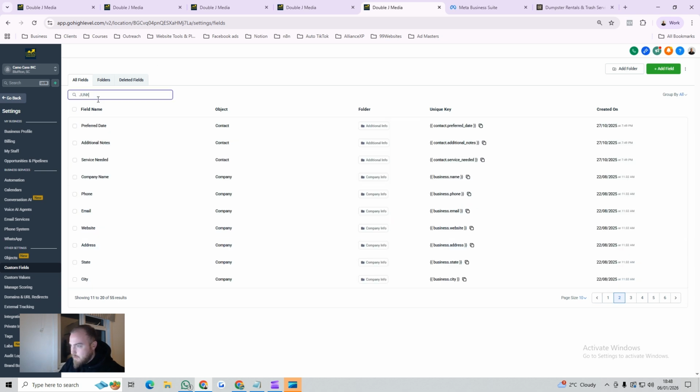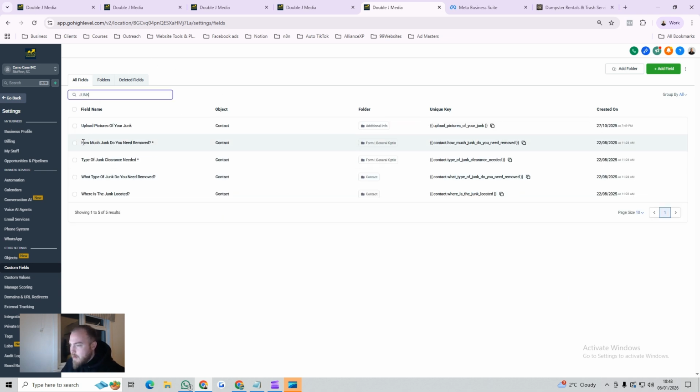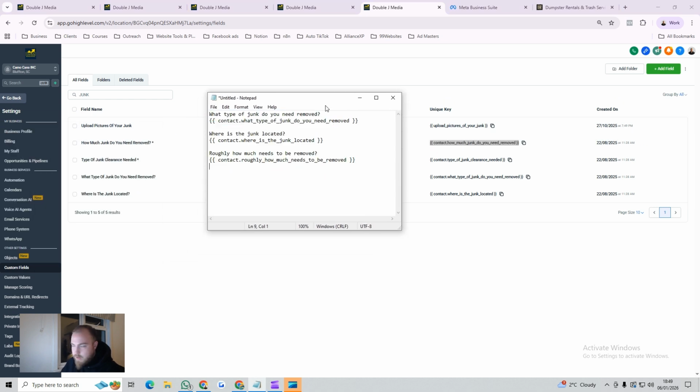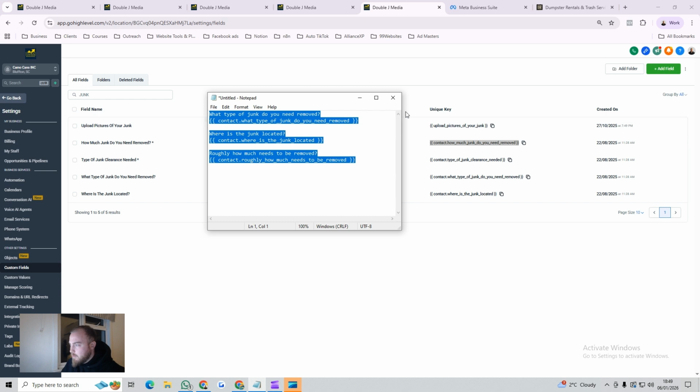So let's have a look to see what I've already got. How much junk do you need removed? And there is the code. So you can see contact, how much junk do you need removed. What I would recommend doing is copy and pasting these onto a notepad, just so you can refer back to these at a later point.